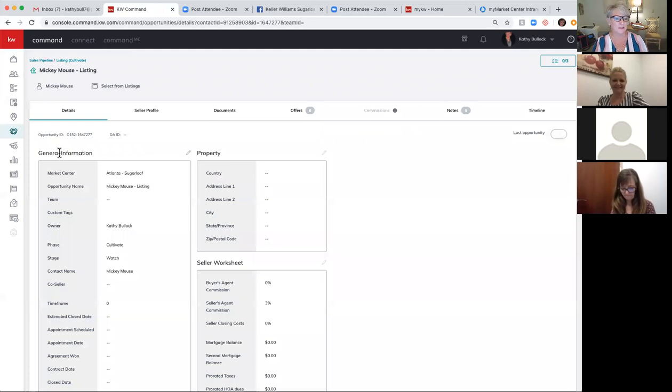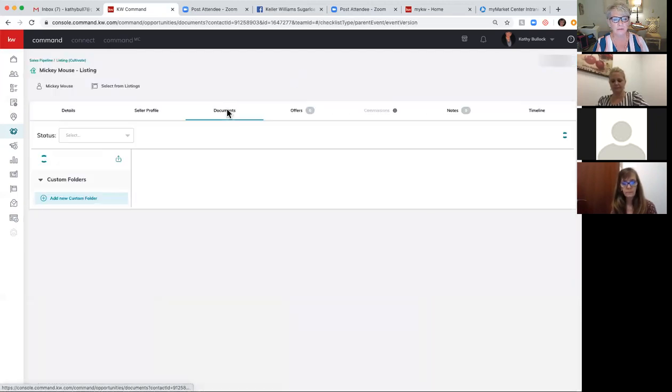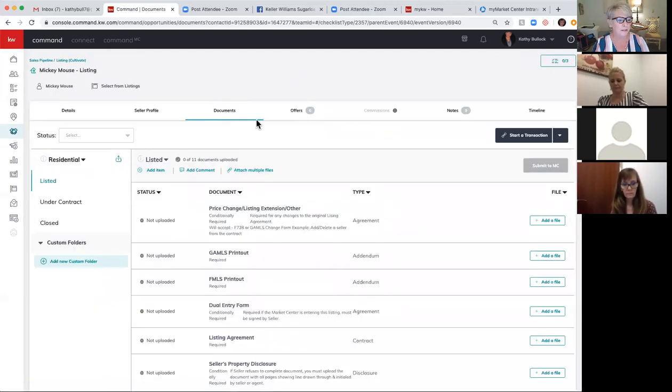I'm going to go into this, and to get to your documents, you're actually going to come across the top here to Documents. Now, this is going to be an opportunity that has never been into before, and I do not have any files in here, yet I want to bring them in from DocuSign. So you'll see a button up here on the right top that says Start a Transaction. And when you click that, it's going to give you the choice to either go with DocuSign or with .loop. We're going to go with DocuSign.